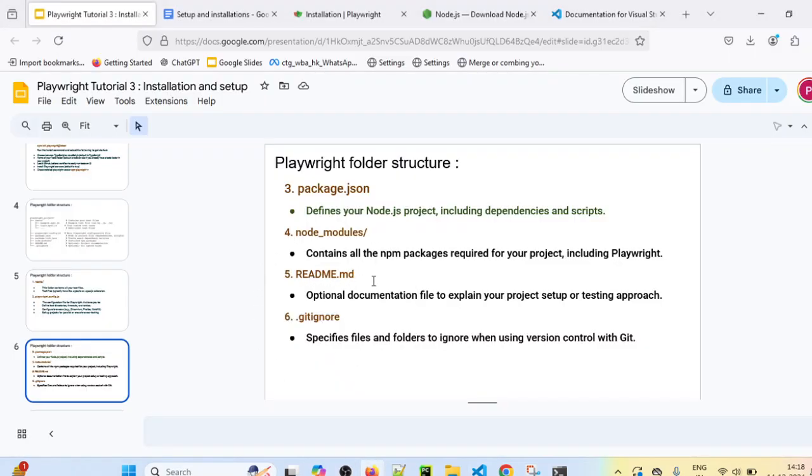There is a readme.md file, which is an optional documentation file to explain your project setup or testing approach. There is a .gitignore file, which is used to specify files and folders to ignore when we are using a version control system with Git.